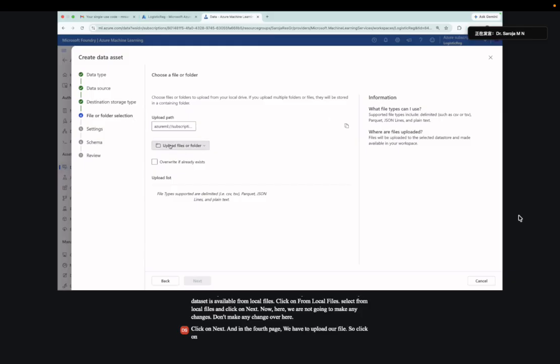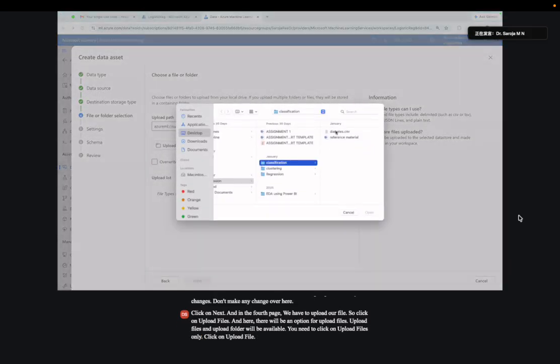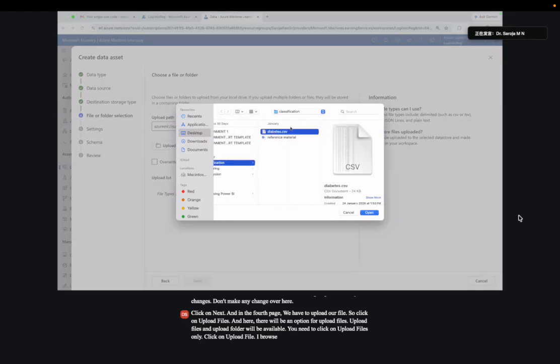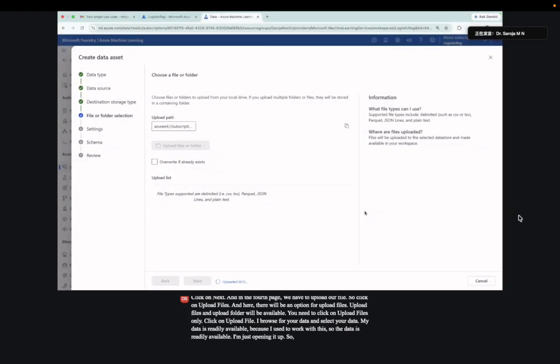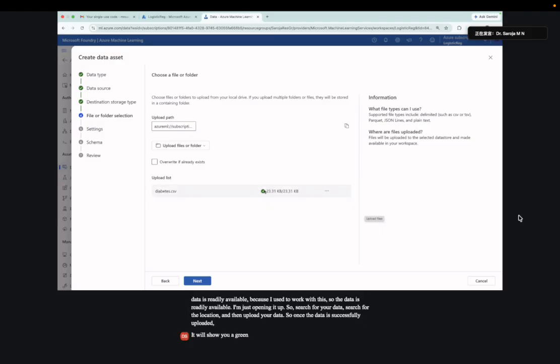Click on Upload files. There will be an option for Upload files and Upload folder. You need to click on Upload files only. Click on Upload files, browse for your data and select your data. My data is readily available because I used to work with this, so I'm just opening it up. Search for the location and then upload your data. Once the data is successfully uploaded, it will show a green tick mark over here.